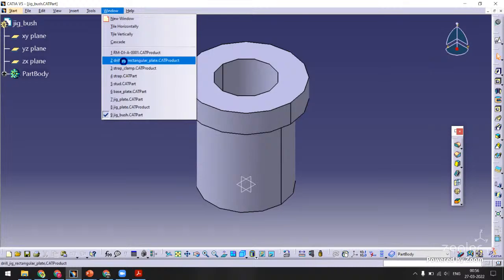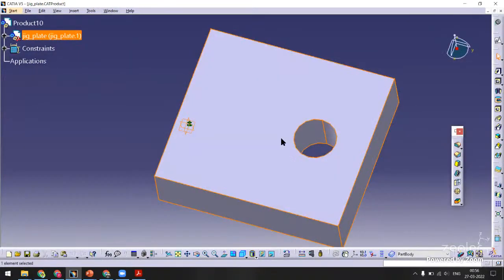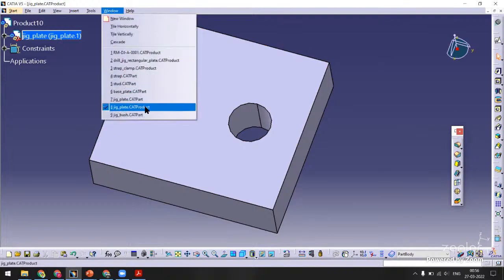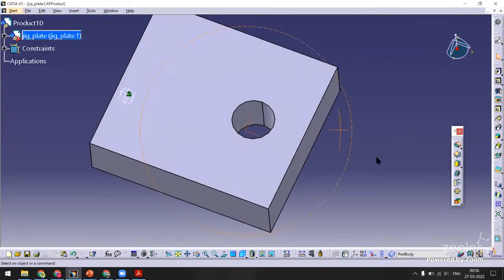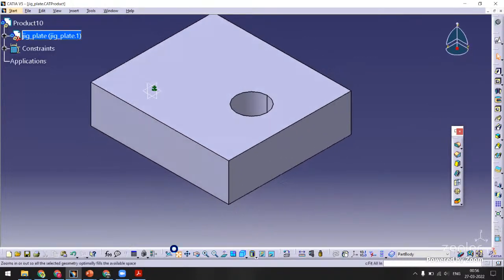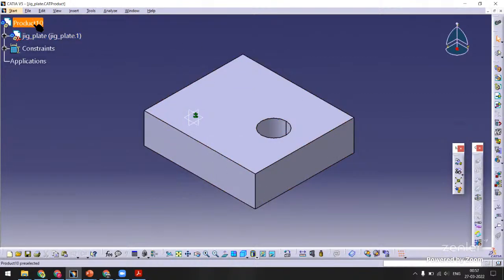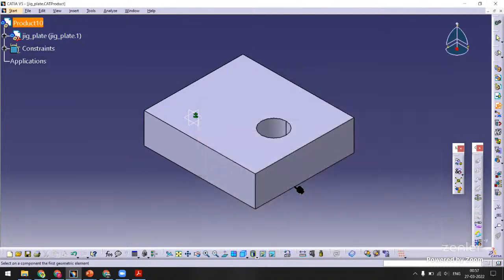So what we will do is we'll come to our jig plate product, and then here what I would do is I am going to assemble the jig bush on the CAT product, not on the jig plate CAT product. If the product is not active, double click and make it active. Assemble existing component with positioning the jig bush.